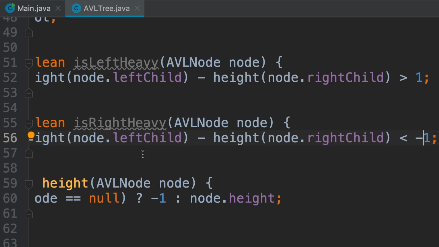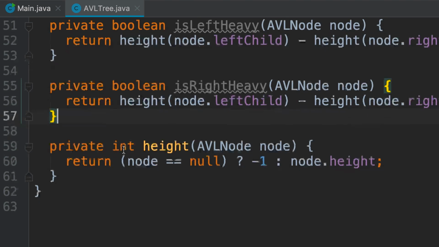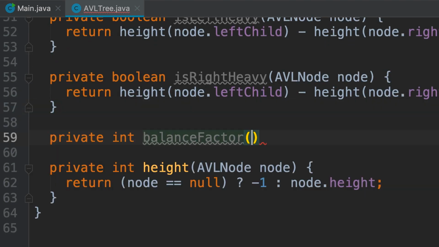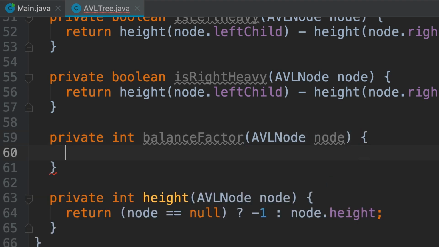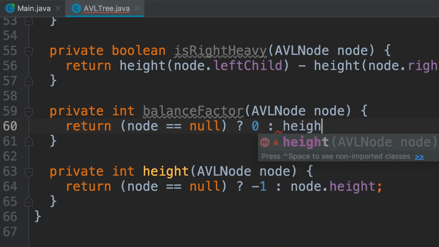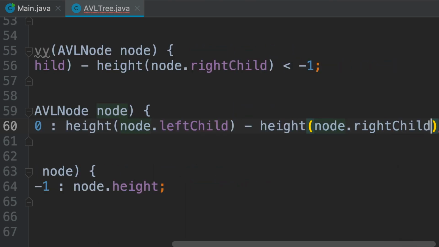Now, as you can see, we have duplicated this expression in a few places. So now it's time to refactor this into a separate private method for calculating the balance factor of a node. So let's do that over here. Private int balanceFactor. We give it an AVLNode. Now here we have to check to see if node is null, then we're going to return 0 because an empty tree is balanced, so its balance factor is 0. Otherwise, we're going to return height of node.left child minus height of node.right child.